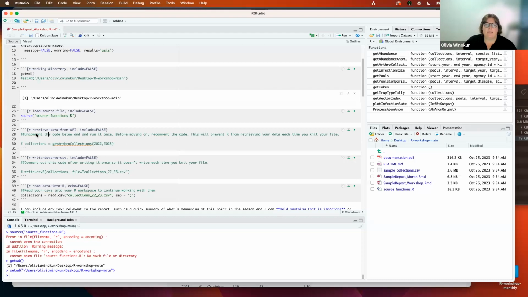There's a comment here that says uncomment the code below and run it once. Before moving on, recomment the code. This will prevent R from retrieving your data each time you knit your file, which is what I just explained. Let me explain what's happening here. This is telling R, in my environment, create collections equals get arthropod collection. So this is a function. Yes, hold on, Stephanie, we're getting there. Get arthropod collections is a function in our source file, which will help you pull your arthropod collections.